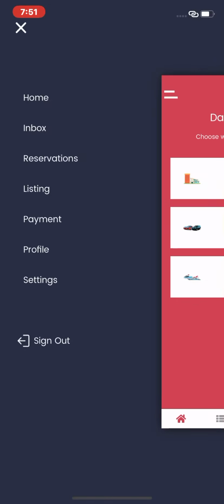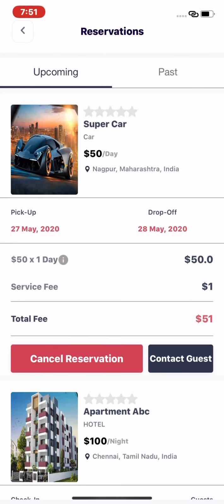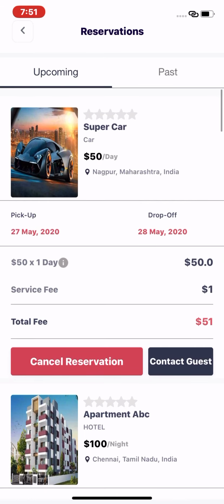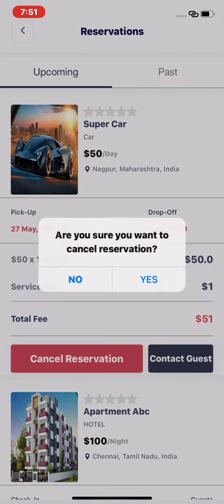Okay, so this is reservation. Here you can see upcoming and past reservations. Upcoming reservations are those that are about to come, that are already booked. Here you can cancel the reservation if you want to as a host, but I will not cancel the reservation right now.